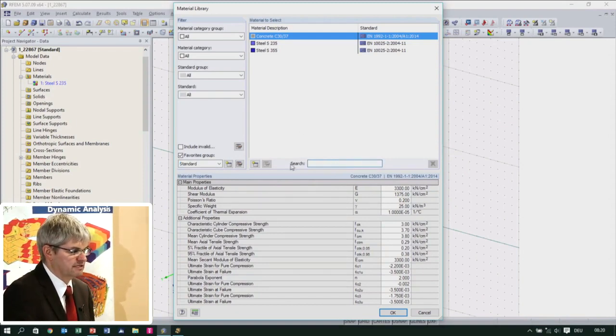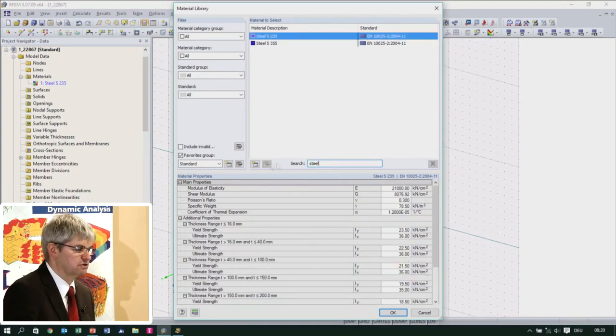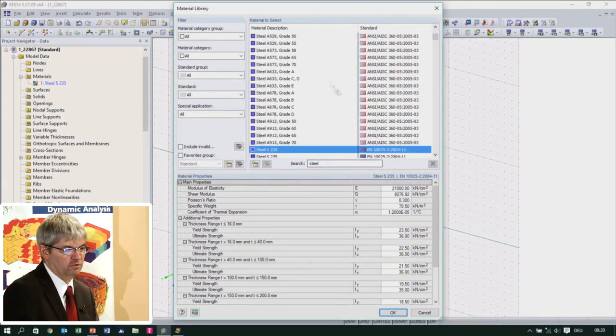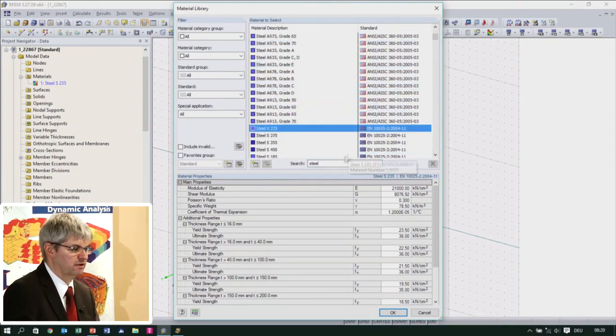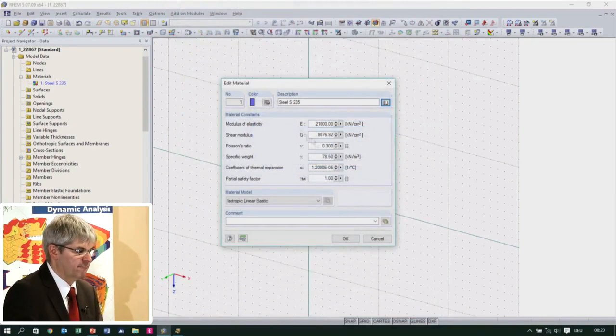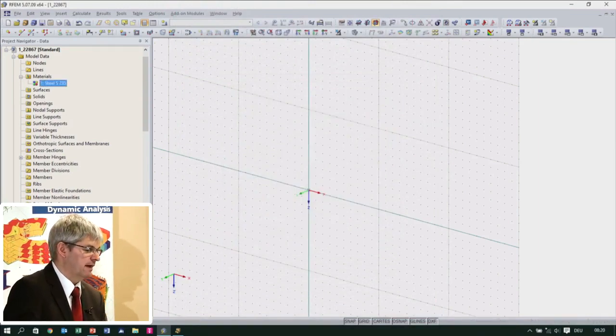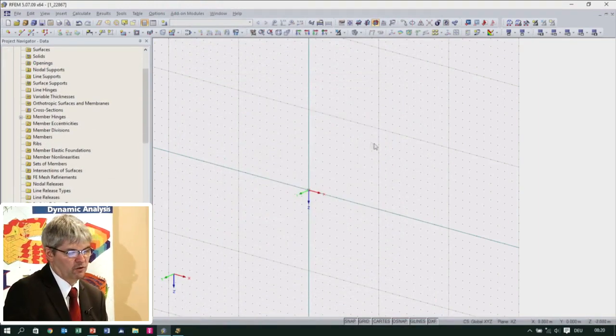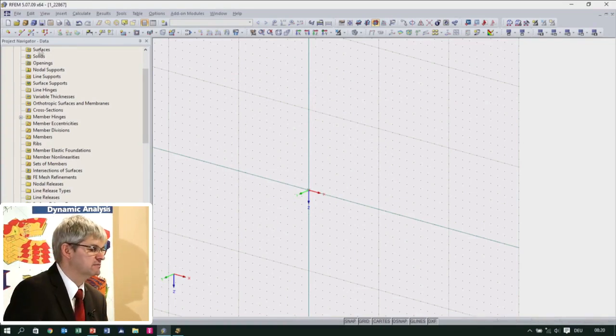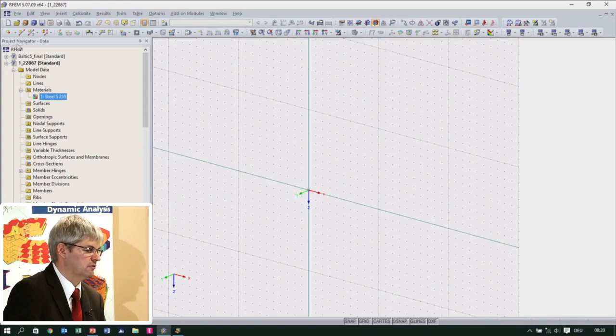If you're looking for something, we have implemented a search function, so if you want to look for all the steels, you can just search here and you will find it quickly. Okay, I have already one set up. I'm going to show you how we can enter beams and columns. Basically, we can work from top to bottom or we can work from left to right here.